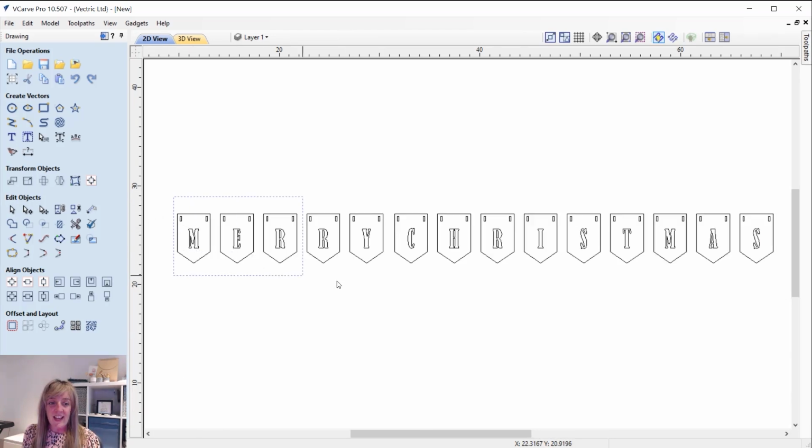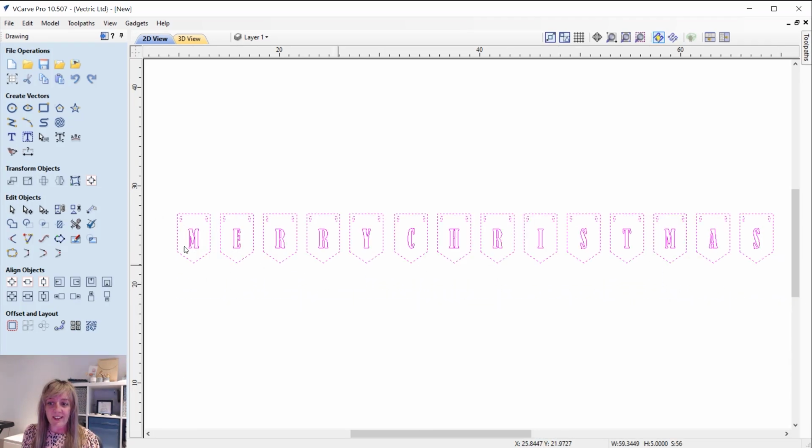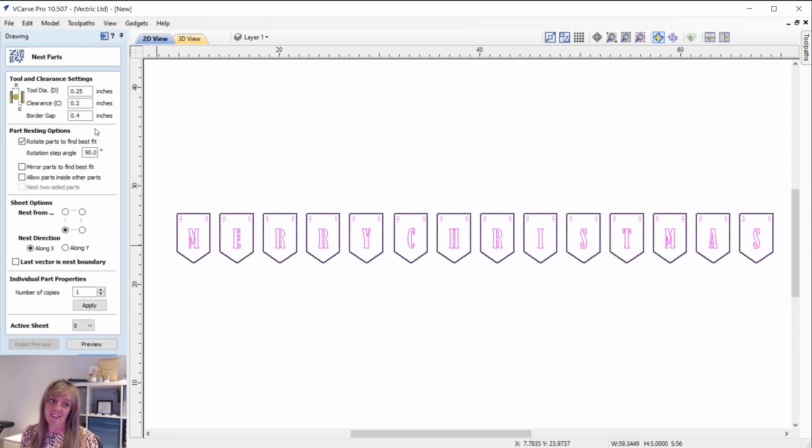Okay, so I'm going to take all of those vectors and we're just going to use the nesting tool. So we've got a tool diameter of 1/4 inch, clearance 0.2. So the tool diameter is the tool that I am using. So that is the 1/4 inch in there. I've got a clearance and a border gap, 0.2, 0.4.